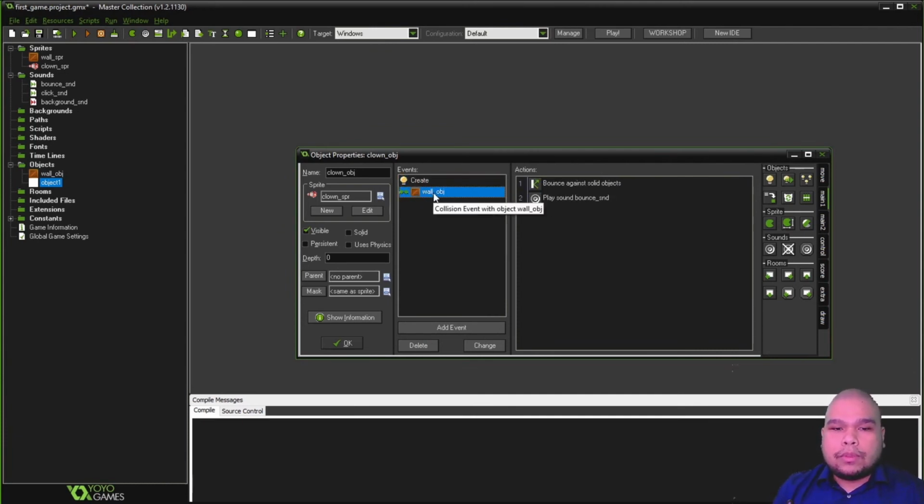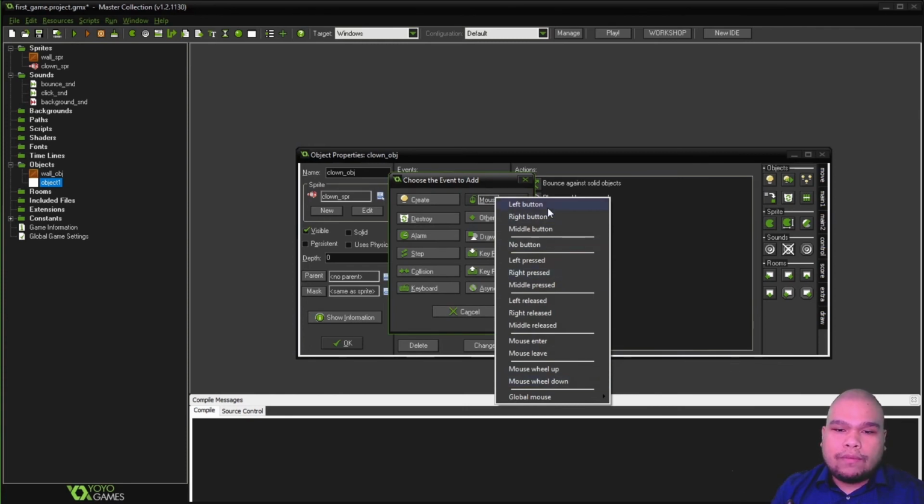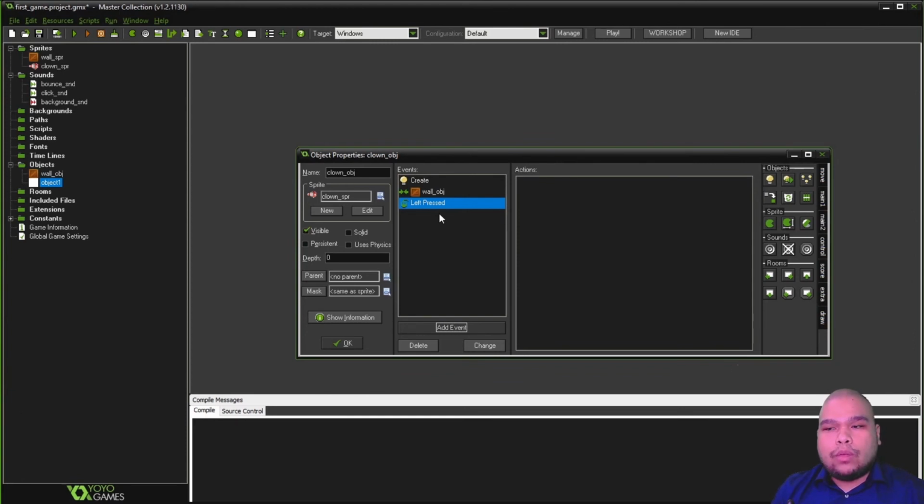We'll be proceeding to the next event that we'll be adding. The next event is the left click. Once the user left clicks onto the clown, what actions will be executed? First, we'll be adding your event. Click on the add event button, then proceed to mouse. Once you've clicked the mouse option, it will prompt you with a list of different events that you can use. Let's say, for example, we'll be using left press. Select this one, then the event will now be created.